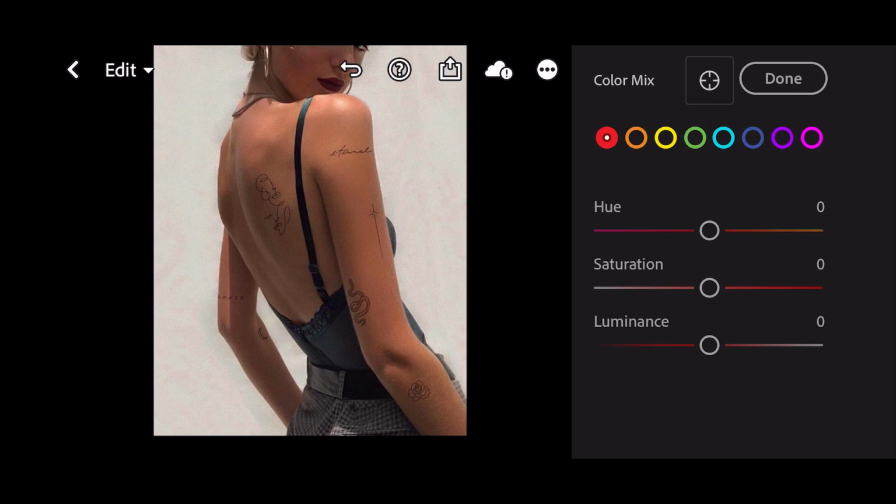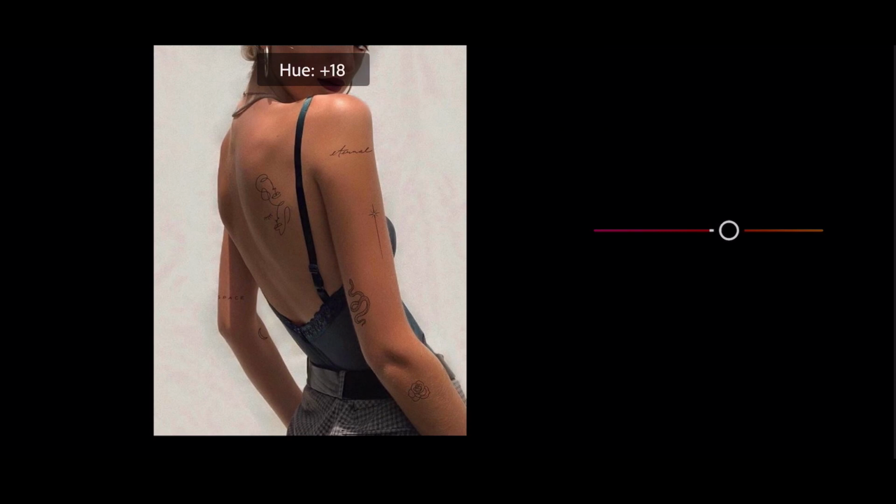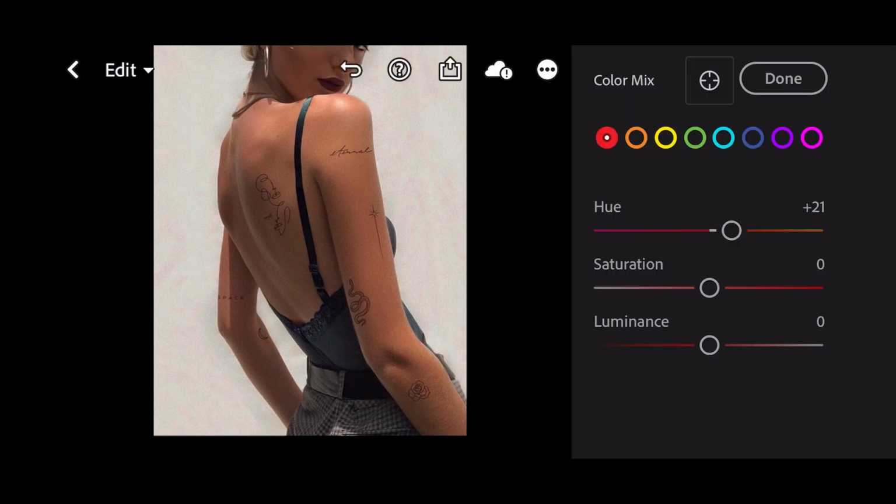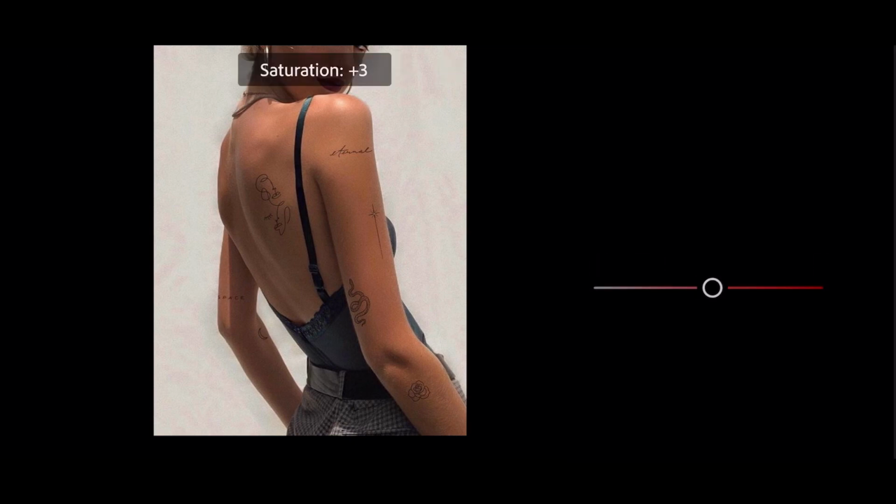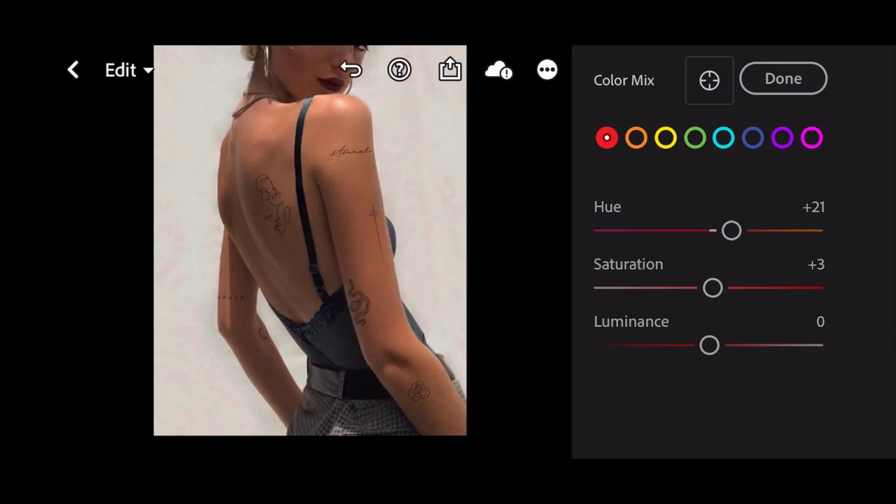Go to color mix. First go to red. Hue to +21. Saturation to +3. Luminance to -22.